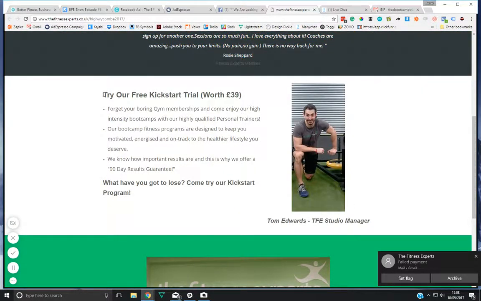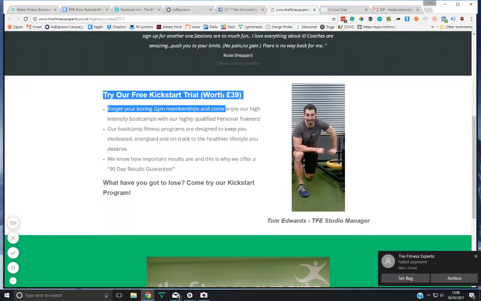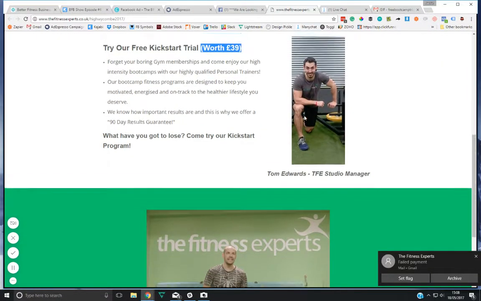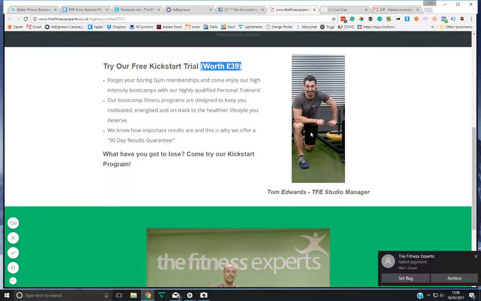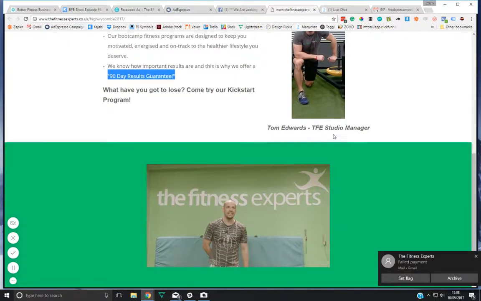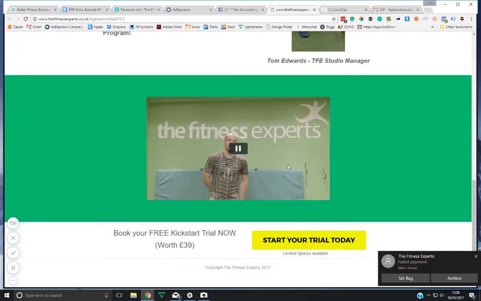Then you've got what it is they're getting, so it's nice and clear what the offer is. It's got a value by it, so it's got high perceived value, £39. It's a free Kickstart trial. Picture of Tom there, who's the studio manager, so it's a relatively friendly face. And something about the guarantee here as well. What have you got to lose? Come try a Kickstart program. And then you've got another testimonial, so more social proof at the bottom, another testimonial video.